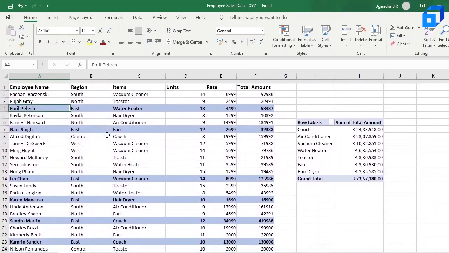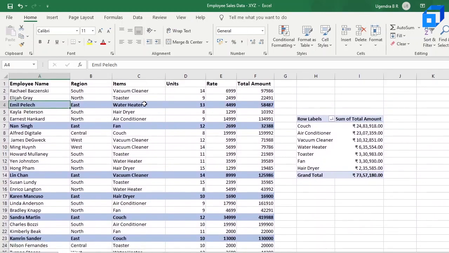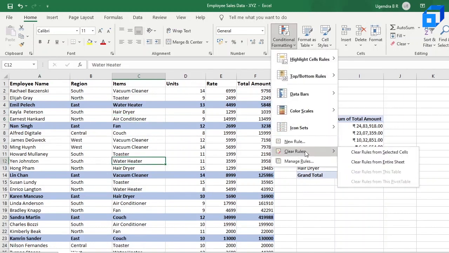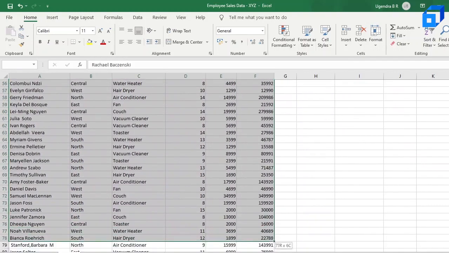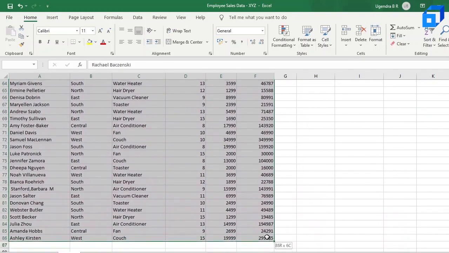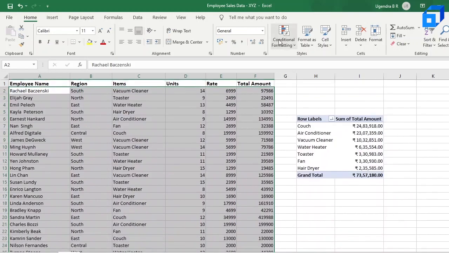Now let us do the same thing for the items. So let us select the employees or the records where the item that they've sold is a water heater. So let us clear the existing rules first. Select clear rules from entire sheet. So all the rules have been cleared now. And now select the whole data set till 86.